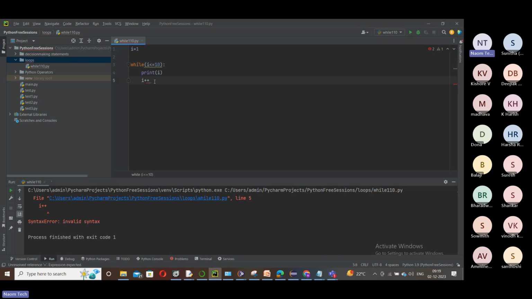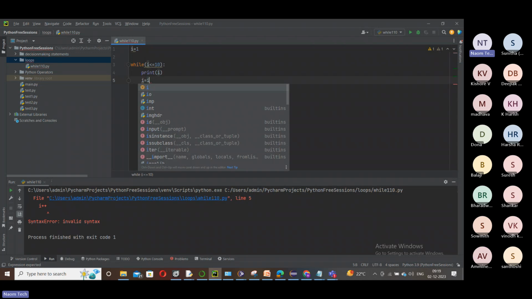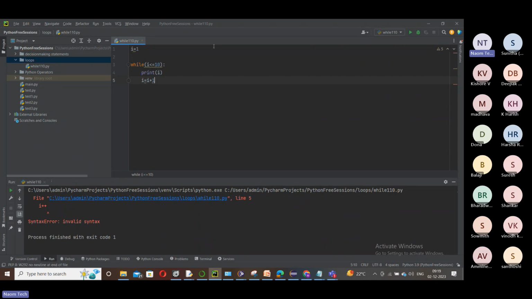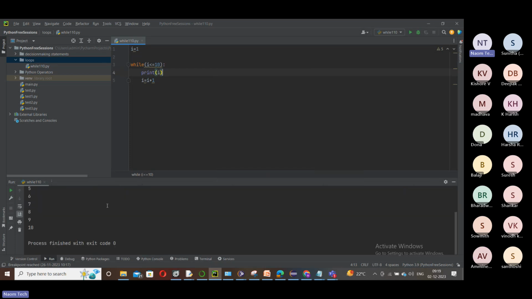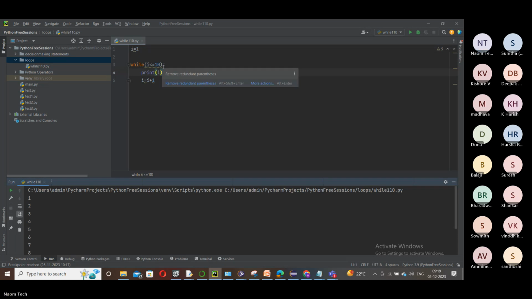So what should we do here? We should say I equal to I plus 1. Right click and then run while 1 to 10. You can see now 1 to 10 is printed in this program.